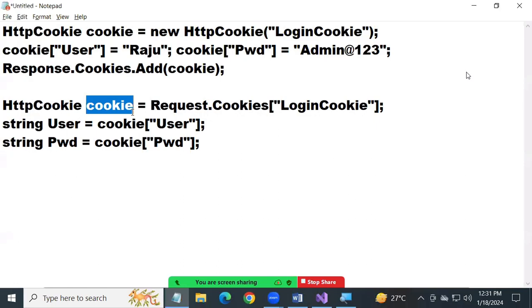If it finds a cookie, what is the meaning? Already you have a cookie and it is going to use it. Understood? But now the doubt is, sir, is this a persistent cookie or an in-memory cookie? Did you understand the question? Is it a persistent cookie or is it an in-memory cookie? By default, every cookie is in memory.